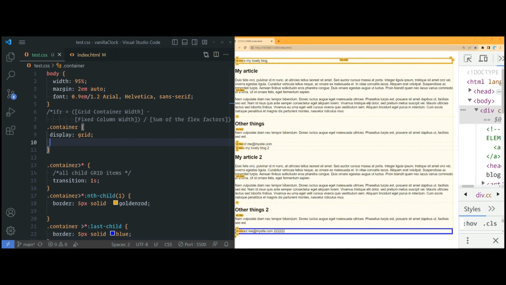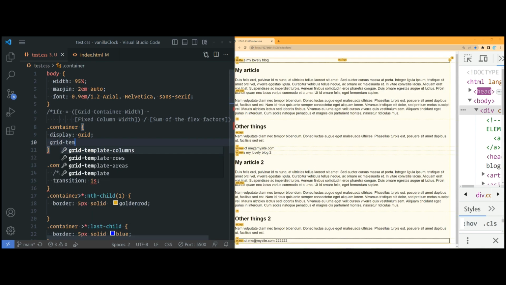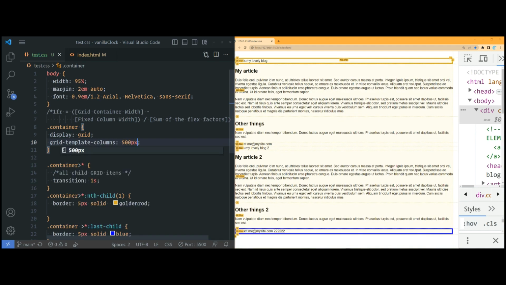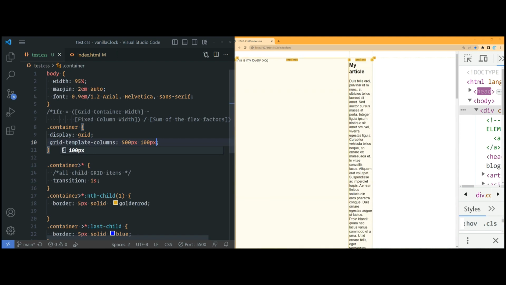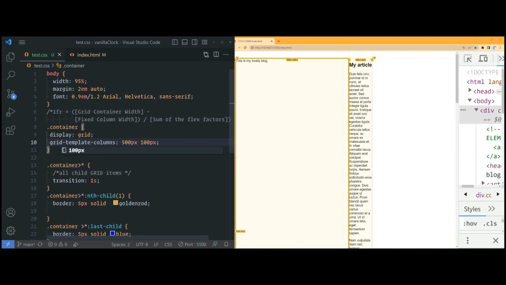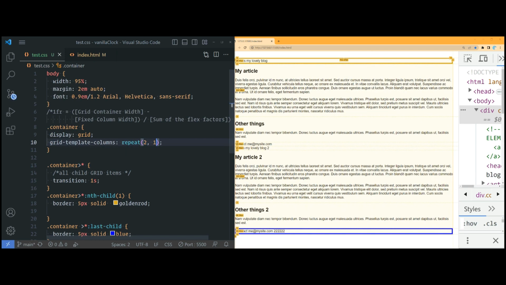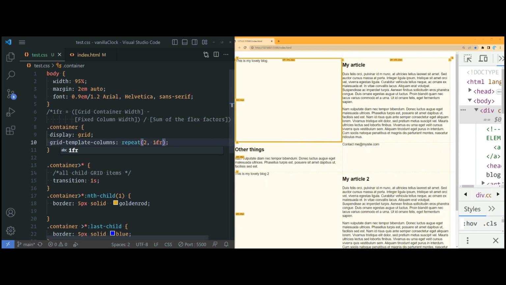So how do we get our columns? Well, on your container, you do something like grid-template-columns. Now, let's just say I want one column, 500px. Cool. 2 columns, second one, only 100. Nice. Okay. Also, you have something like repeat. How many times do you want to repeat? 2. How big each column? 1fr. So now we have 2 fr because it repeated 1fr twice, like this.